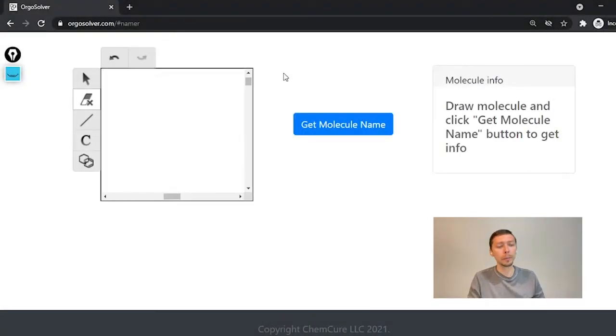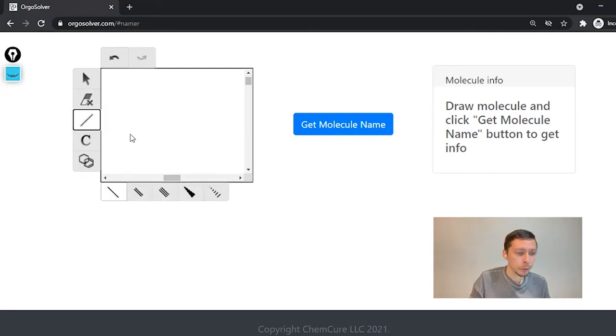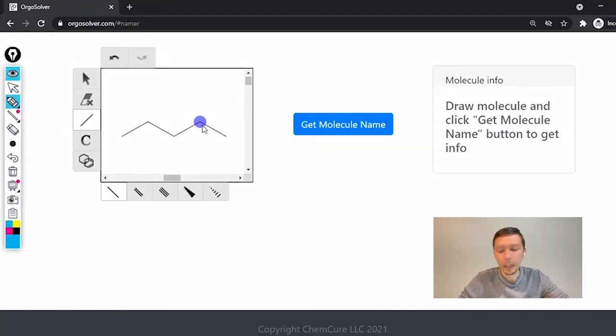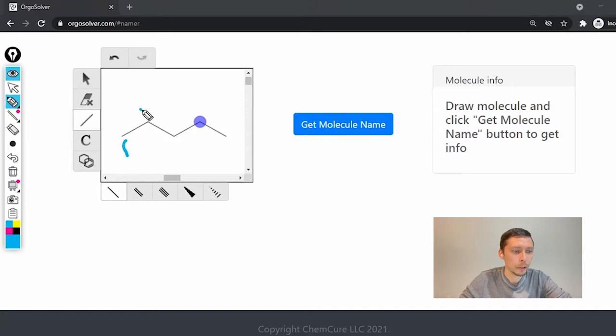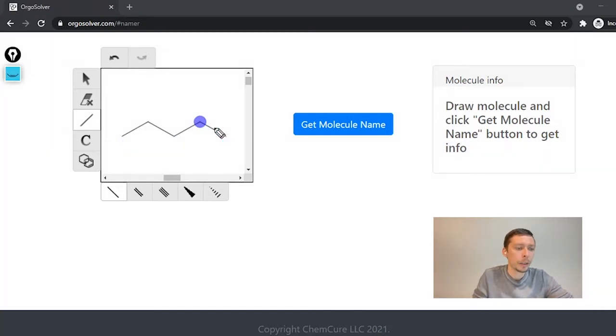So let's get started. Going over briefly our lesson from last time on naming alkanes, we know that what we're trying to do is count the carbon chain here. So what we can see is that we've got carbon 1, carbon 2, carbon 3, carbon 4, carbon 5, and that would make it pentane.